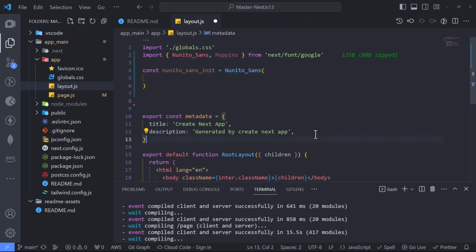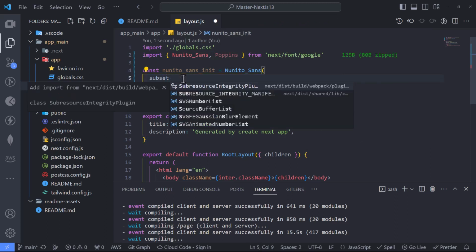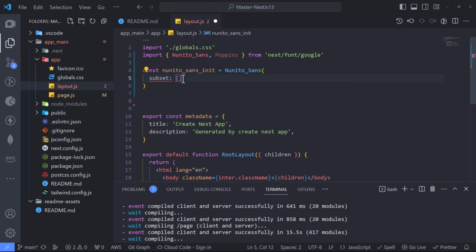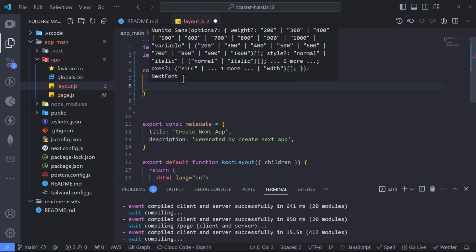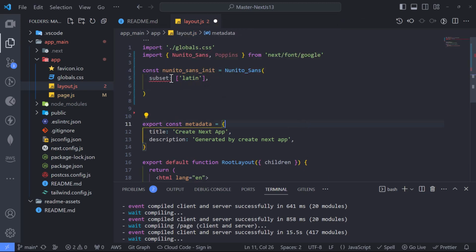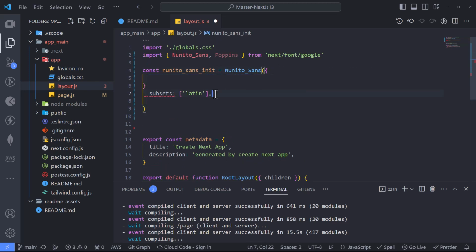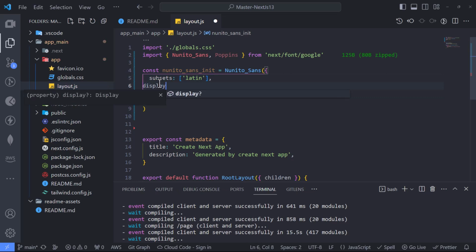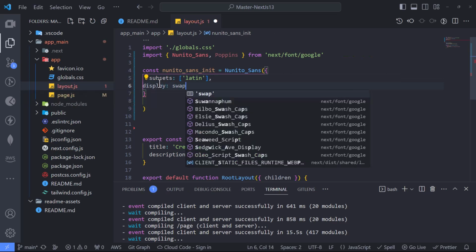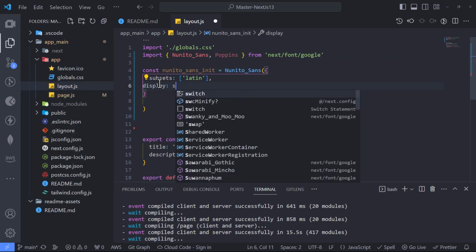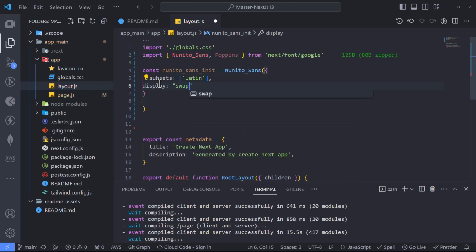So the first thing we want to do is set the subsets. We want only the Latin characters of the font, so we say Latin. There's an S here, subsets, and then we're supposed to have an object, guys. All of this happens inside of an object. We have subsets, and then we have display. Display is going to be swap. This swap has to do with switching to a fallback font if the font you selected is not yet available.